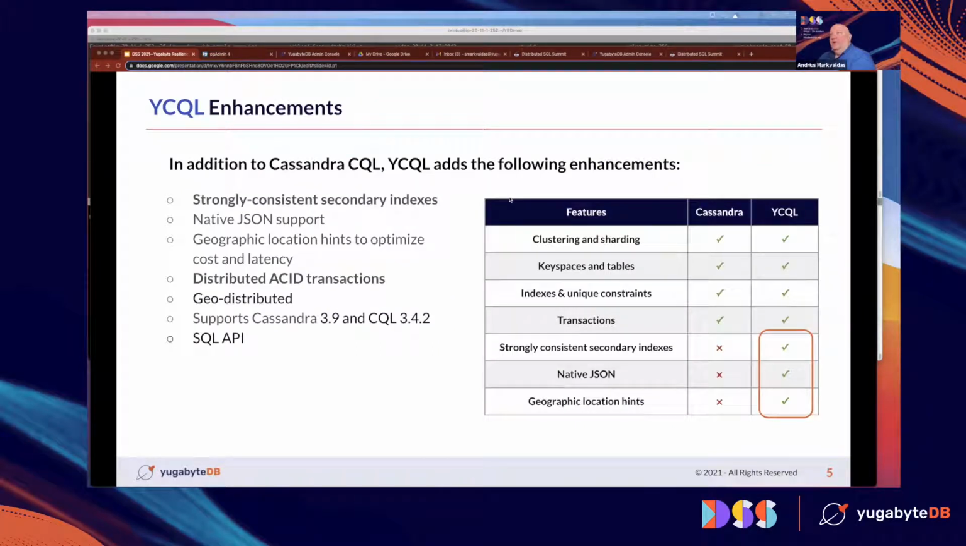So Eric, do you want to talk a little bit about our YSQL enhancements? In addition to our YSQL API, we added some enhancements that go above and beyond your normal Cassandra workloads. So those are native JSON support. We have geographic location hints, which I think is pretty important. But the big one that I like is our strongly consistent secondary indexes. And anyone that's worked with Cassandra before knows that you can struggle a little bit with indexes being not consistent or maybe have a lot of tombstones and such.